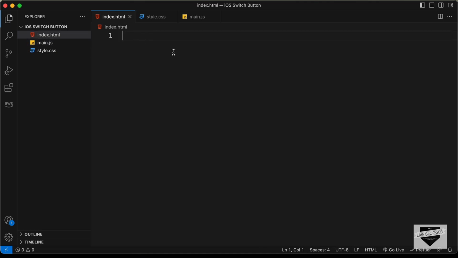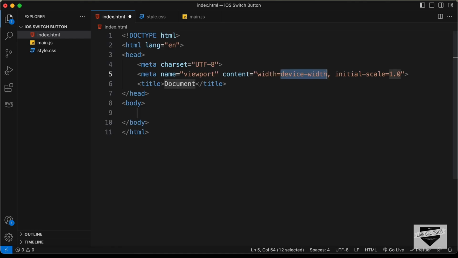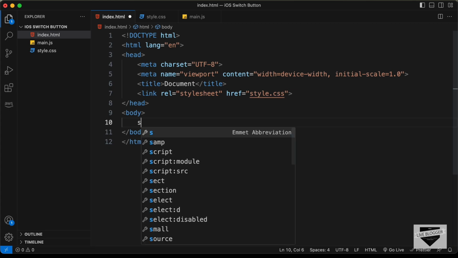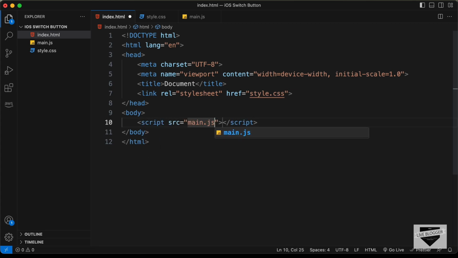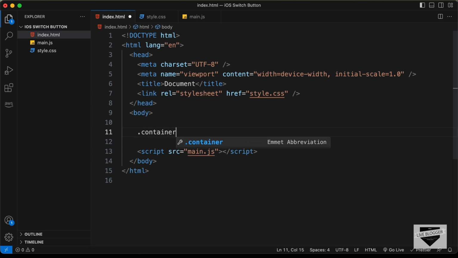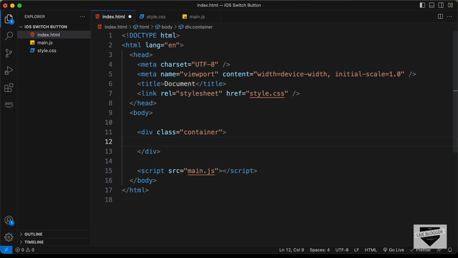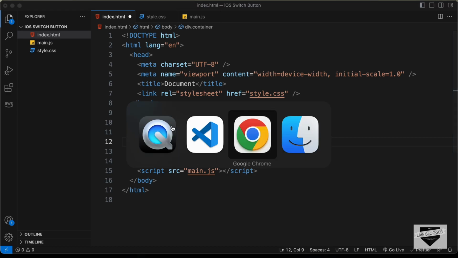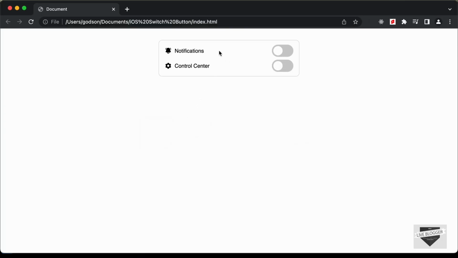Right, let's start with the index.html file, and in VS Code you can just press exclamation and press tab, and you'll have this basic HTML5 code. And here let's link our CSS file, and here in the body let's link the JavaScript file. And now let's start with the markup of our design. The first thing we will do is create a container division, and let's give it a class of container, and in that we'll create another container division for each of these switches.